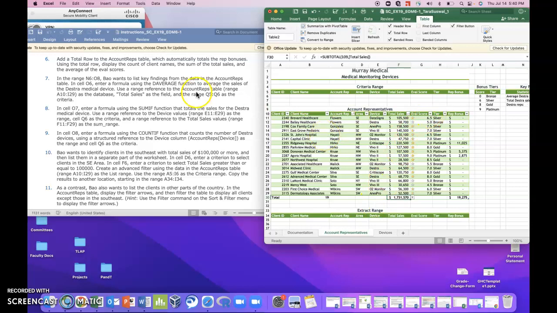And I want to know the average of the eval scores. So I'm going to go to the cell below the eval scores column, and I'm going to choose average there. So a lot of powerful stuff already built into the capabilities of the program itself.